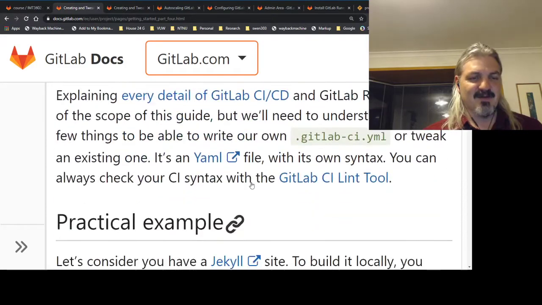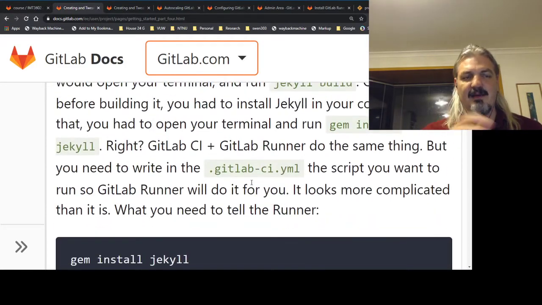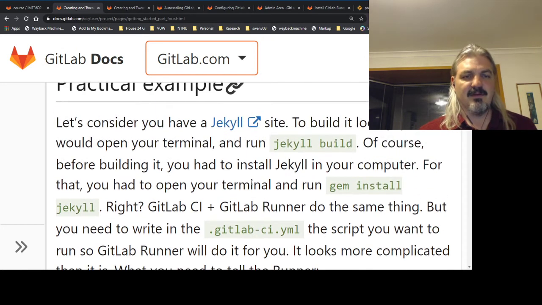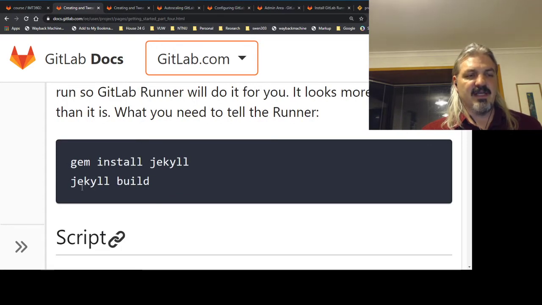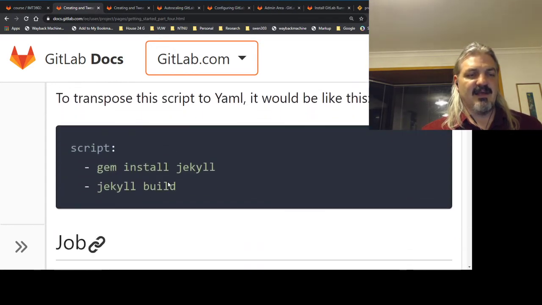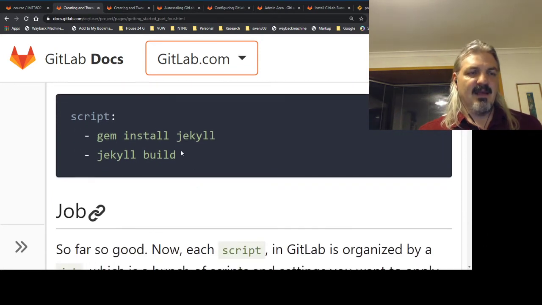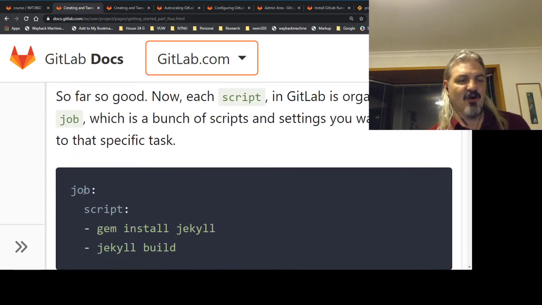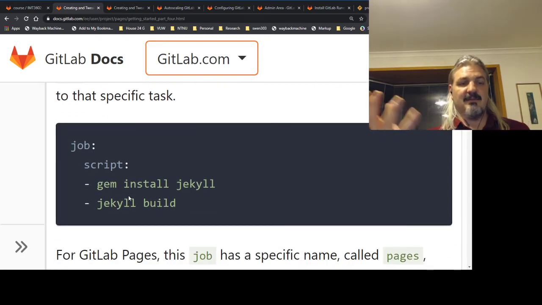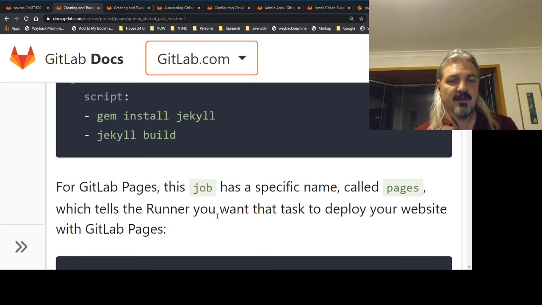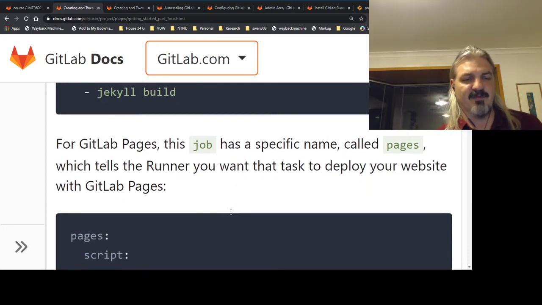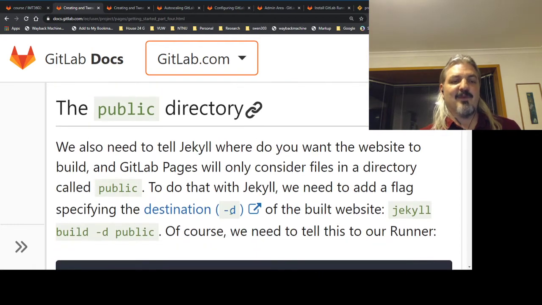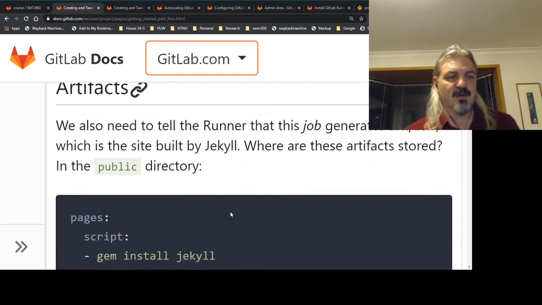Here we go to the practical example of running a Jekyll website. Here, gem install jekyll, jekyll build. So you install Jekyll and then you use Jekyll to build your project. That's why we have the script, and we have a job, which is a script, which is install Jekyll and then jekyll build, which will build the website. Now, in GitLab Pages, we use a public directory, and that's why it creates artifacts.